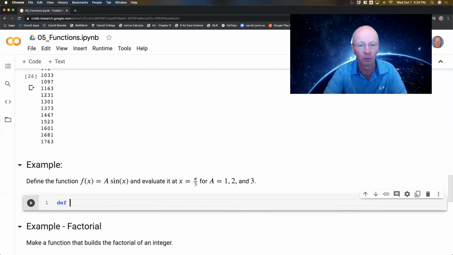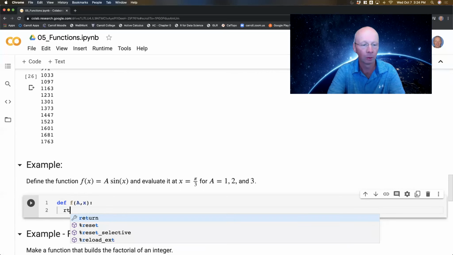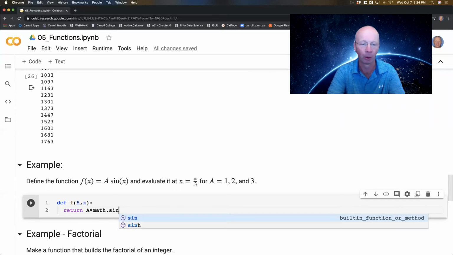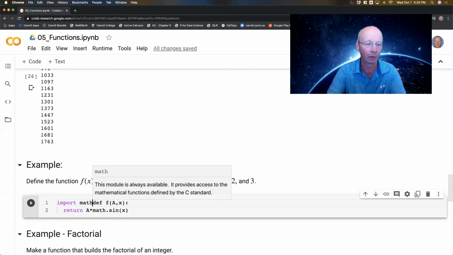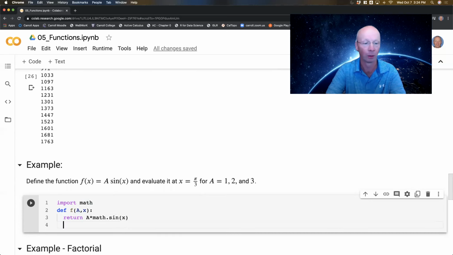Let's define this function. It's got 2 inputs this time. So capital A and X. So I'm going to define f as a function of capital A and X. And it's going to return to me A times sine. Sine is under the math library. I'm going to need to import math, right? Because I've got a sine function here.